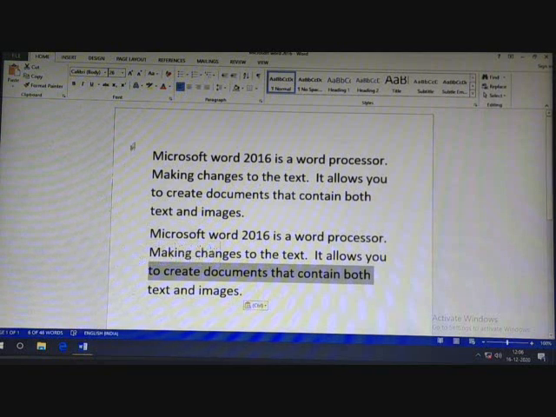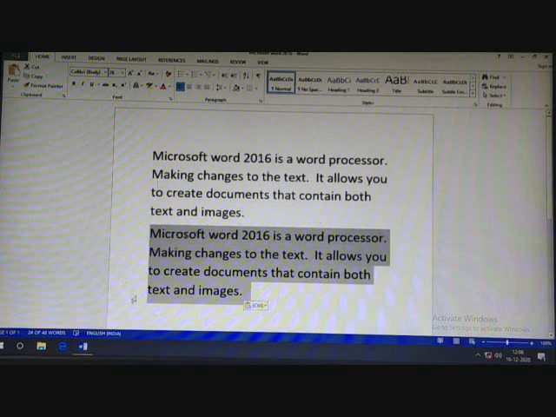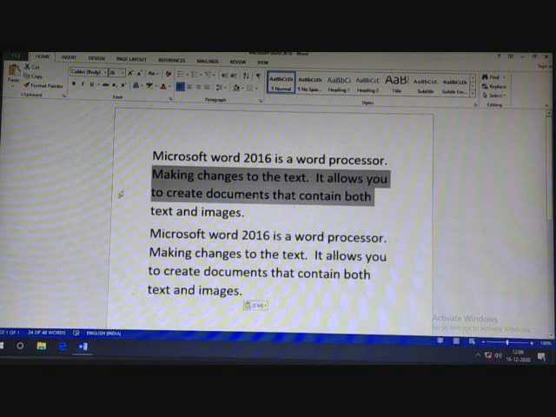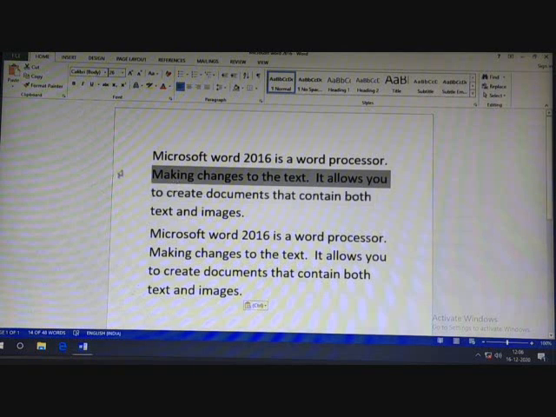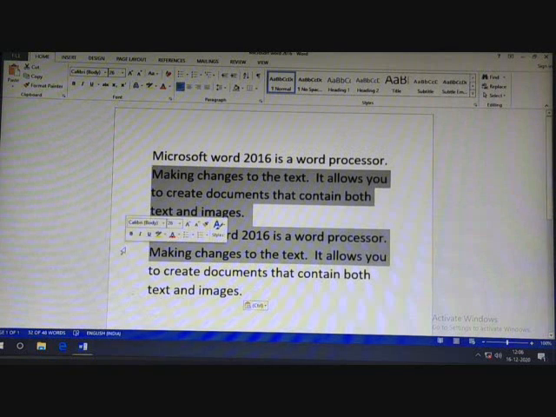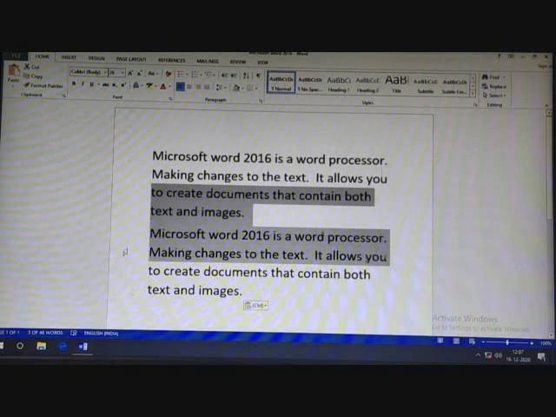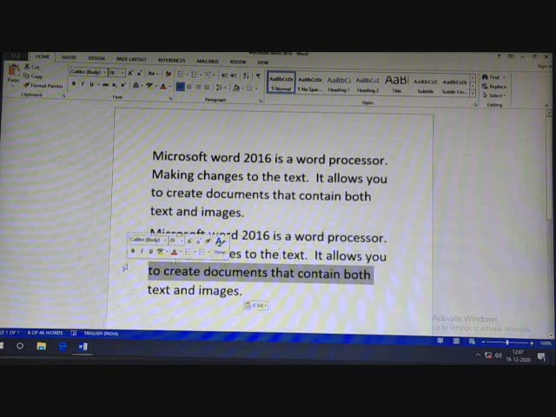If you want to select a paragraph, just double click in the selection bar. 1, 2. Double click in the selection bar. If you want to select multiple lines, you have to click and drag. Okay, see, these are not sentences. If you want to select multiple lines, click and drag. Don't remove your finger from your click point. Just click and drag. Multiple lines you can select it. Next is if you want to select the entire document.